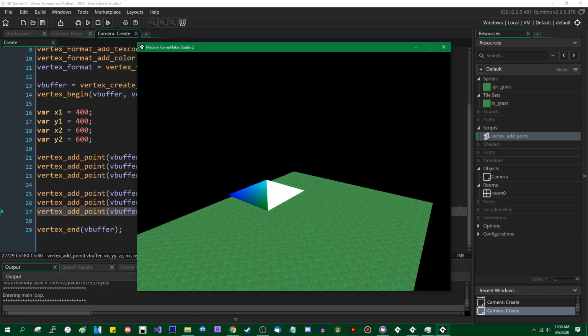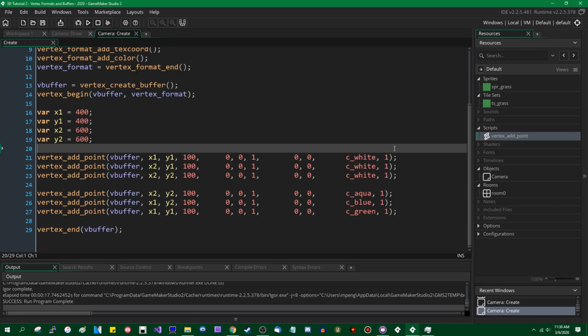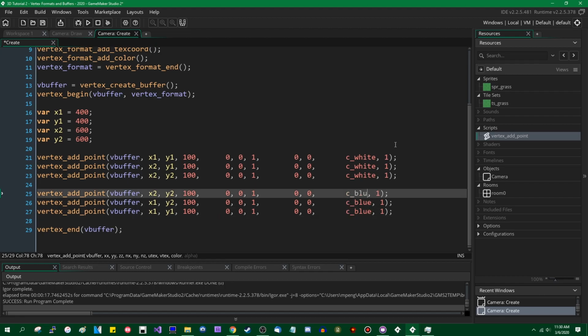That is called vertex coloring. You can do some interesting things with it. For the time being, I'm going to leave the second triangle as fully blue. I suppose this is analogous to the draw rectangle color, draw circle color, those sorts of drawing functions in 2D. You can blend multiple colors over a shape.